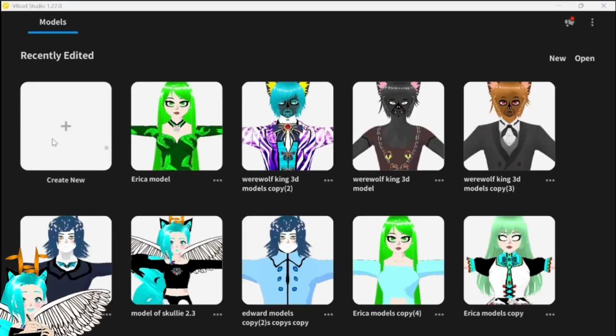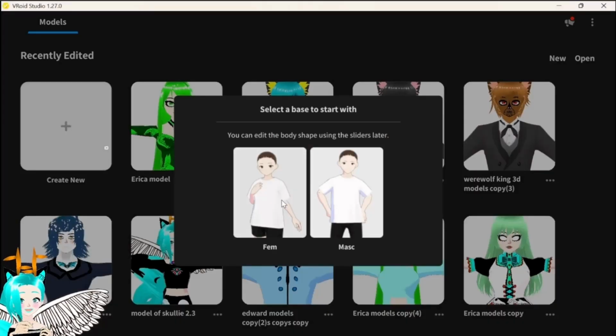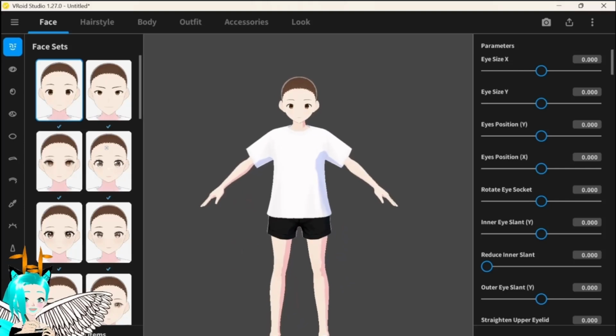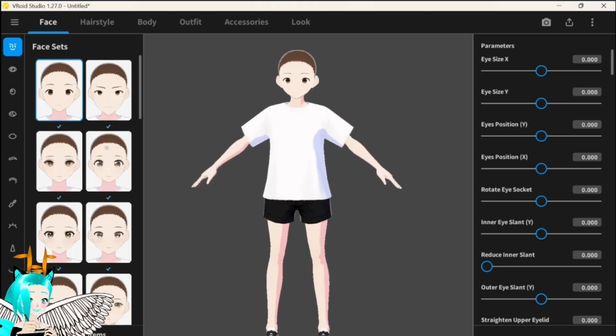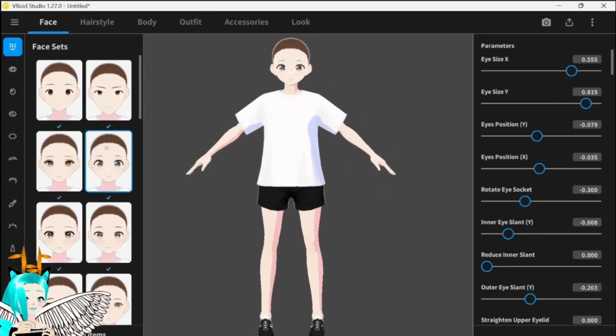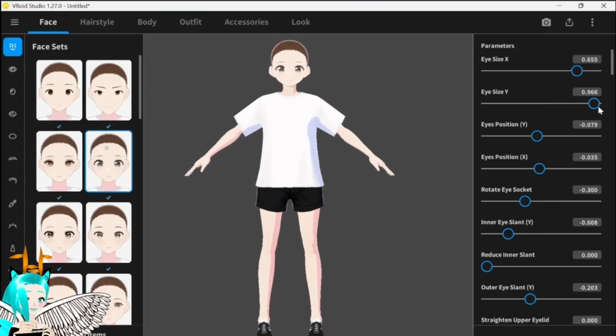Firstly, in VRoid Studio I choose the fan VRoid model. And then, once I've done that, I start the process of deciding what the VRoid model should look like. First, I do the face, obviously, because I want it to look cute and more feminine.